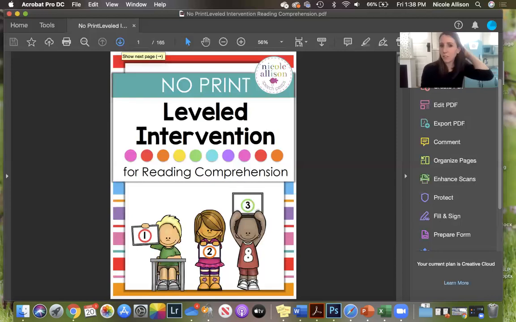And then I also have a leveled intervention for vocabulary and one for grammar that follows the same format. And then I have a few card decks that are no print. So I thought I'd do another video to show you what those look like.